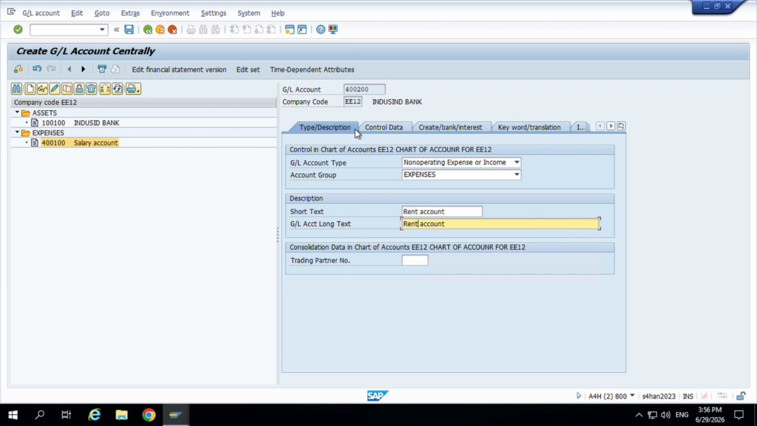Rent account. If you are confused whether it is copied or not, you can just confirm with that GL account number 400200 and click on save. Then it is saved and we now have the rent account ledger here.